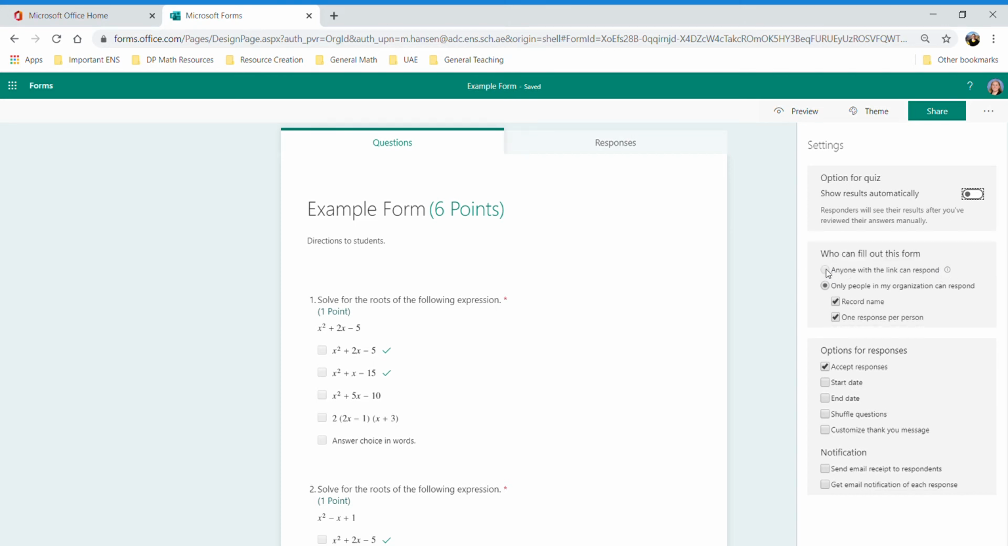If this is not selected, our students are not going to be able to actually access the form and use it. For some reason, it's not letting me click on that right now, but it could just be a quirk today with the internet. But you want to make sure that this one where it says anyone with the link can respond is selected.